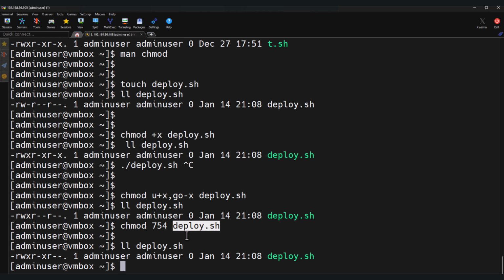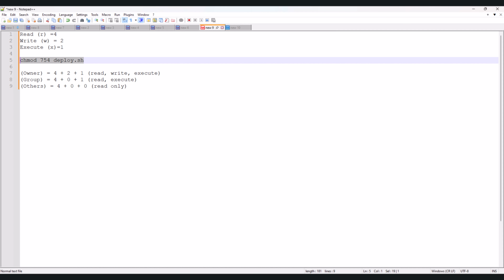So here you can see we have given 754 for deploy.sh. So 7 determines, let's go to the text editor. 7 determines for the owner we provided 4 plus 2 plus 1 equals 7, and for group we have given 4 plus 0 plus 1, which has the read and execute permission. For other user we have given only the 4, that is read only. So like this we can provide the permission in octal values.